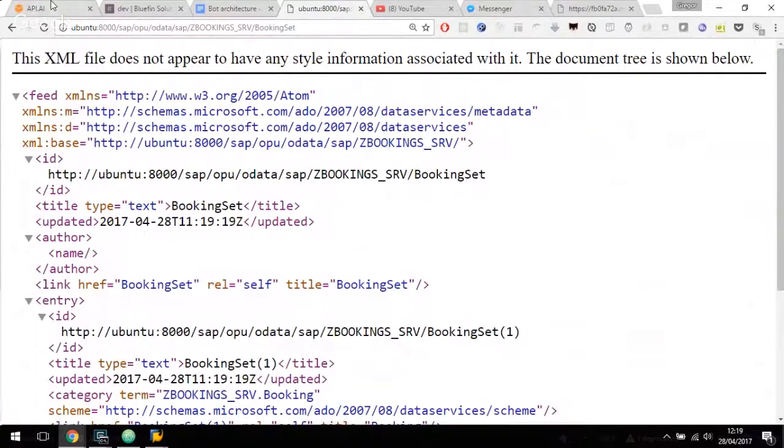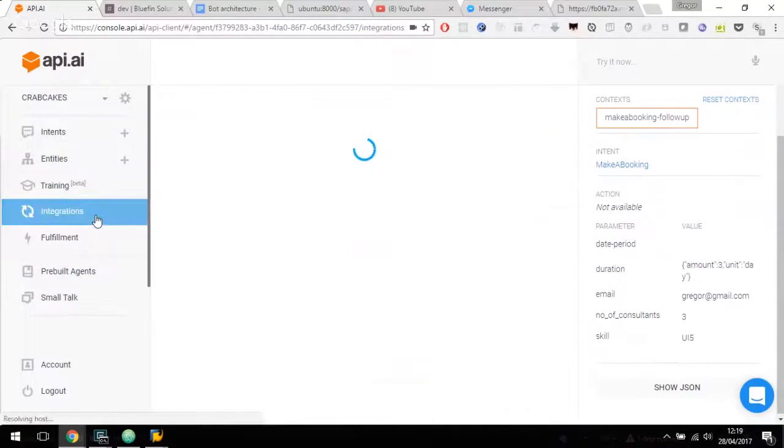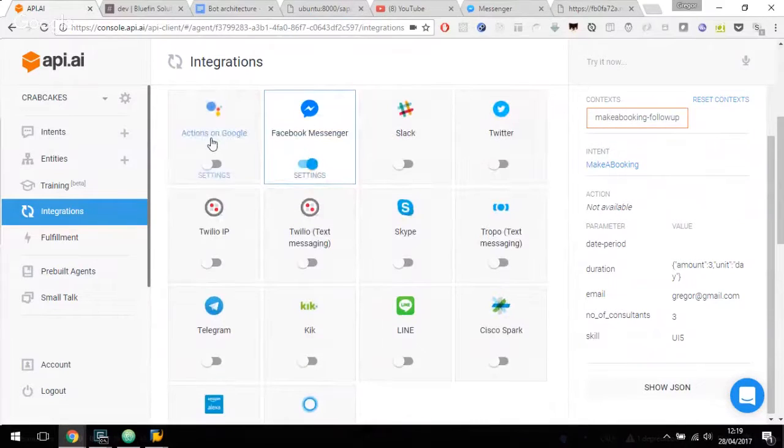So I'll just show you some more of the integration stuff. One of the really easy ones to do is the Actions on Google.